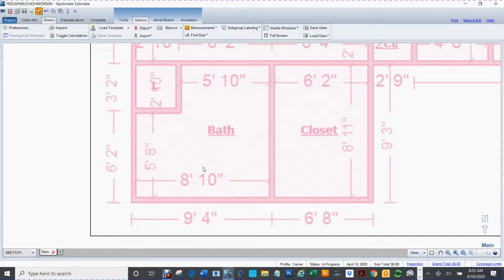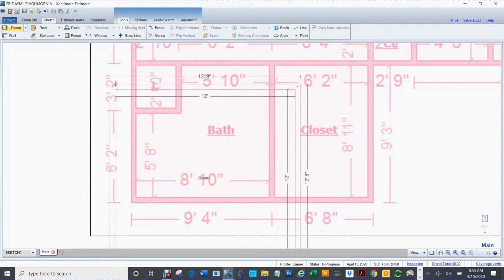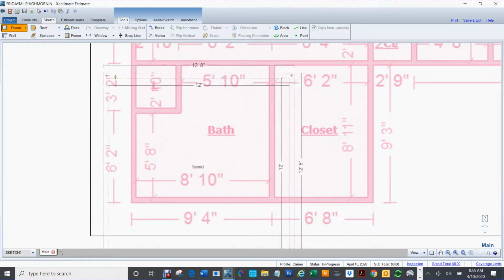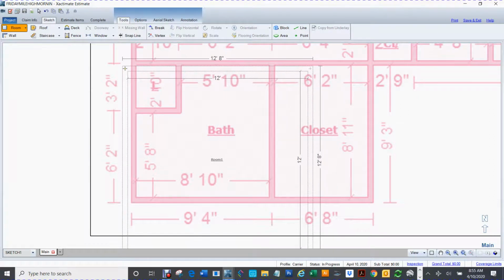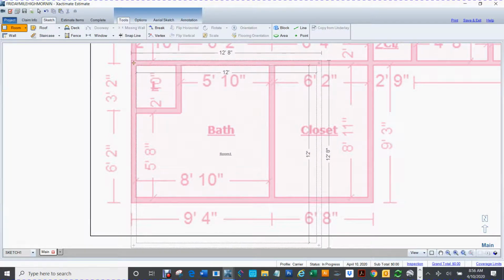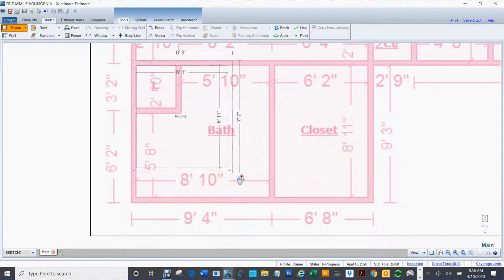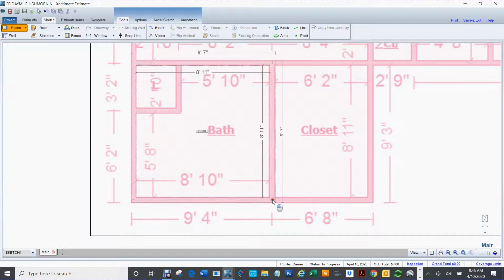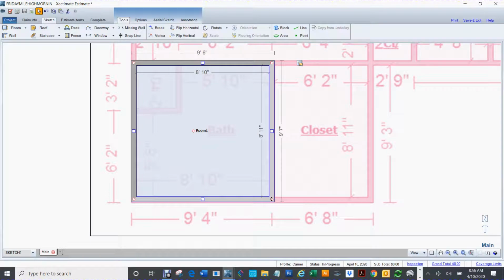Now, I'm going to hit my R, or you can use your tool. You can go down here and click on room. It's the same thing, and hit an R. Now, don't worry about what you see loaded. I'm going to get right in the middle of that wall right here. I'm going to click. I'm going to drag down to the center of those two walls, the vertical and the horizontal wall. I'm going to release.